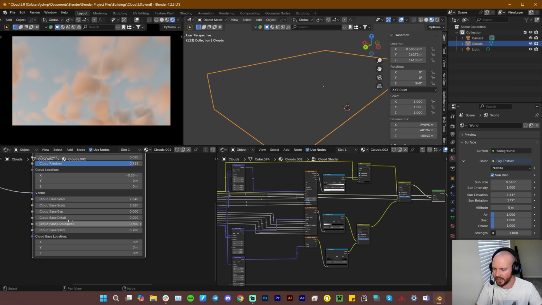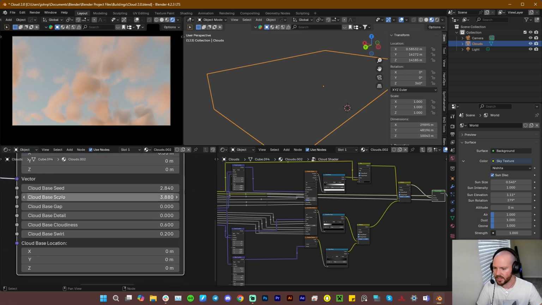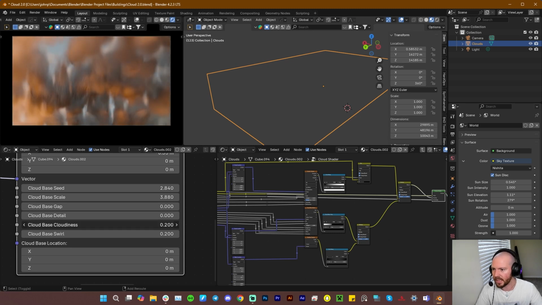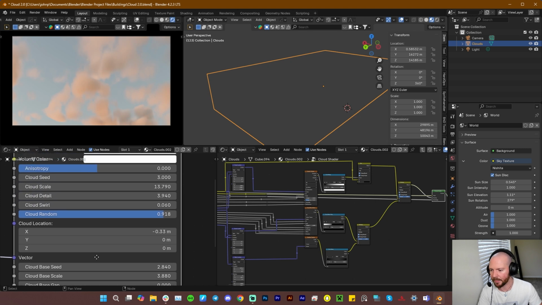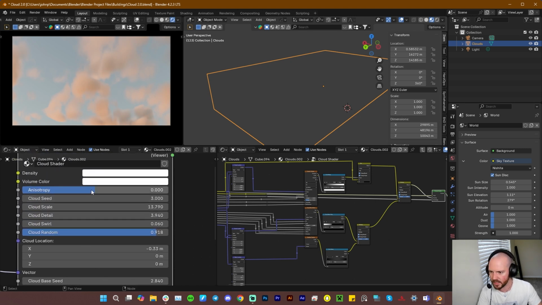Regardless, what we have here is the cloud base seed, the cloud base scale, the gap between clouds, the detail of the cloud base, the cloudiness of the cloud base. And so the more you drop that, the more clouds are in the sky, which will change things. And last, the swirl of that cloud base. And remember, the cloud base is the designated shape of the clouds that you're going to have. Up here, you're going to have a lot more of the detail. What is the anisotropy of the clouds that are in there?